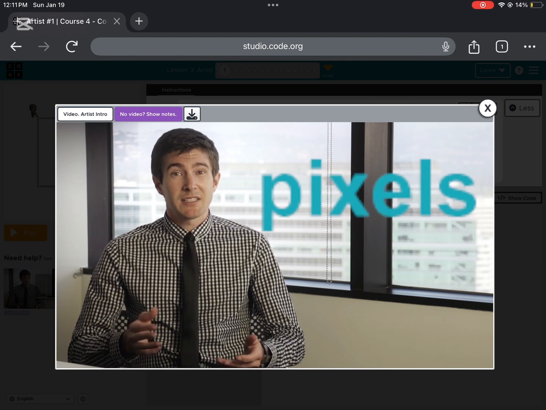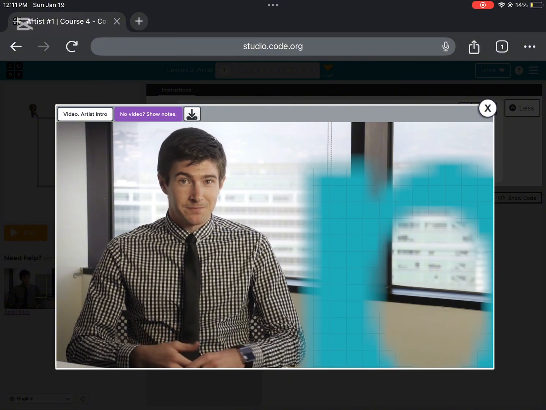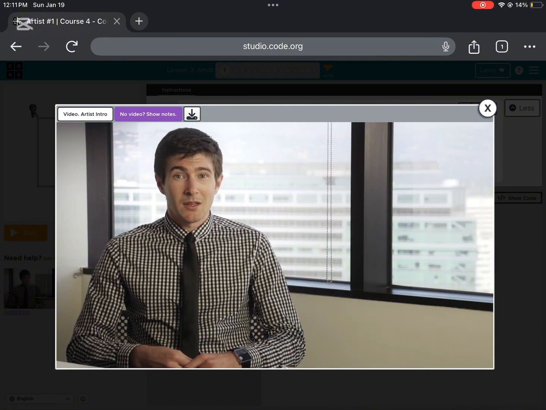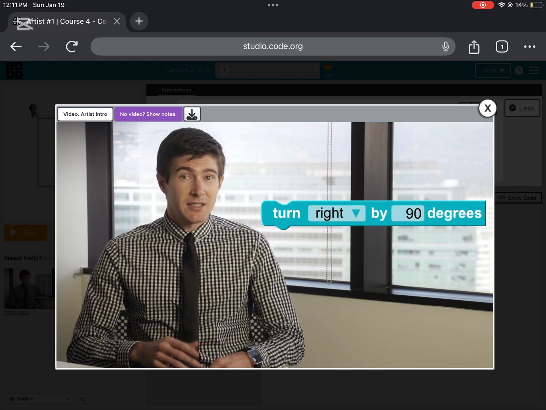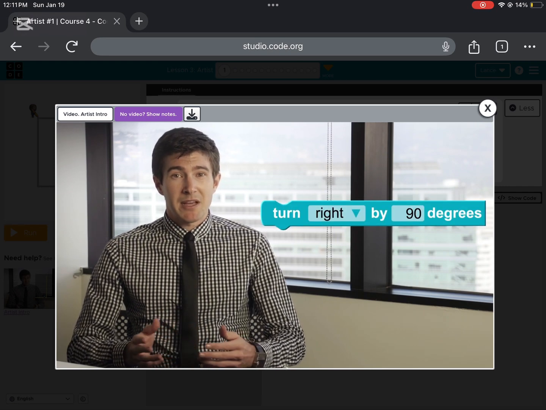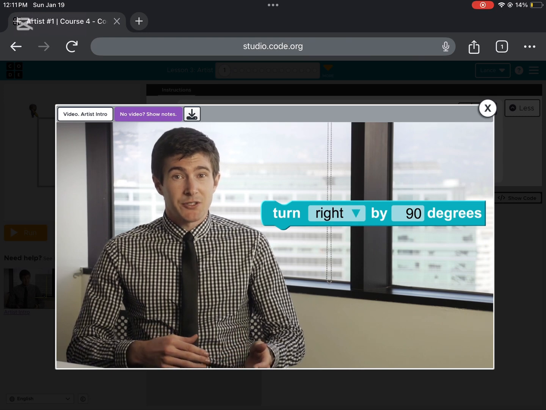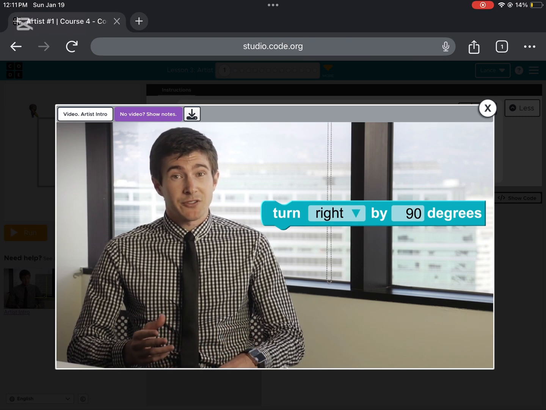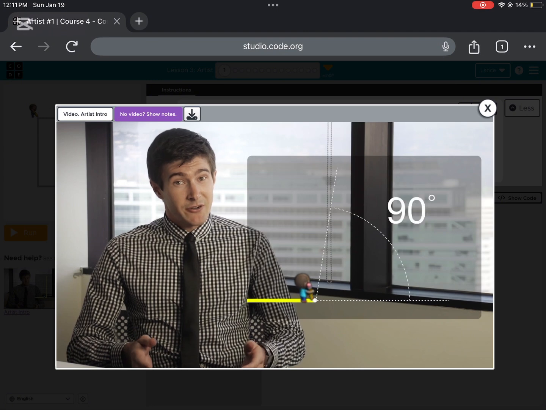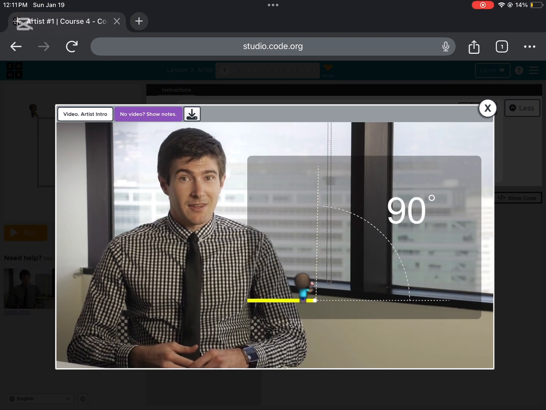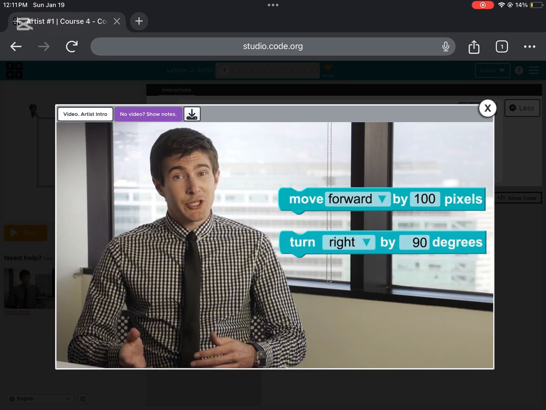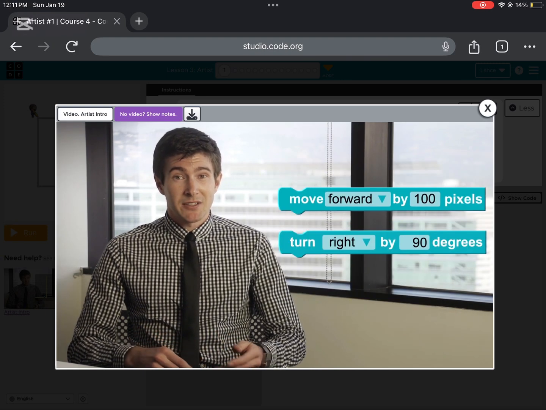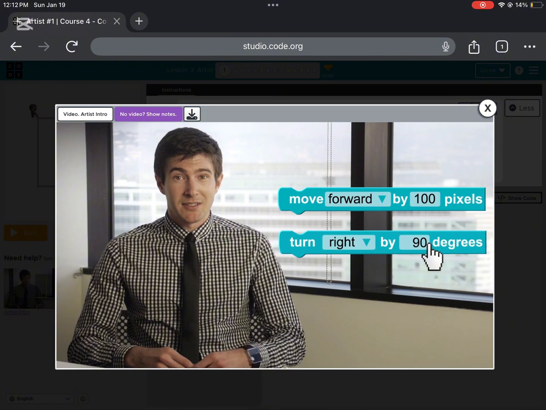Pixels are basically very tiny squares on your computer screen. The other block we have in this puzzle says turn right by 90 degrees. And when we drag that out, that makes our artist turn a certain amount. So you can play around with how far you want the artist to turn. This is a 90-degree turn. And this is a 120-degree turn. And remember, you can change these values by clicking the arrows next to the numbers for pixels and degrees. Enjoy drawing with your artist.